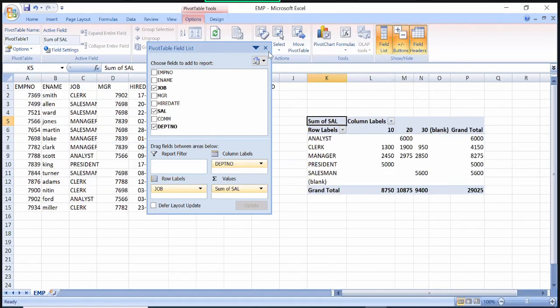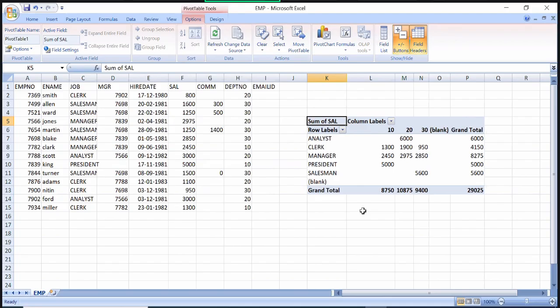Now you see what it is showing. Sir, what is 6,000? It is the total salary paid to analysts belonging to the 20th department. What is 5,600? It is the total salary paid to salesmen belonging to the 30th department.